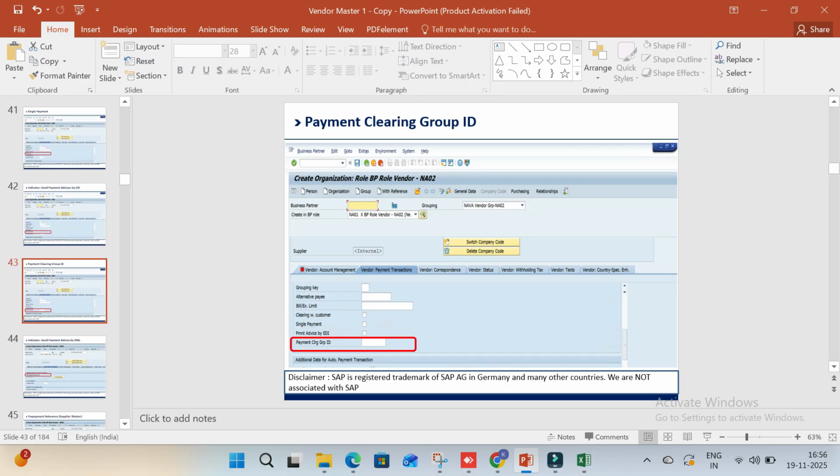The next field is payment clearing group ID. The payment clearing group ID is a field used in SAP to group open invoices for clearing purposes during payment runs or manual clearing. Here I can say open invoices like invoices, credit memos, etc. It helps SAP decide which items should be cleared together based on grouping logic. Purpose: it allows the system to identify items that belong to the same payment group, clear items only within the same group, and prevent mixing unrelated items during clearing.